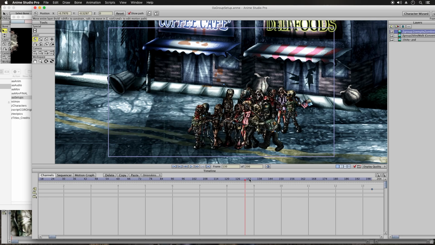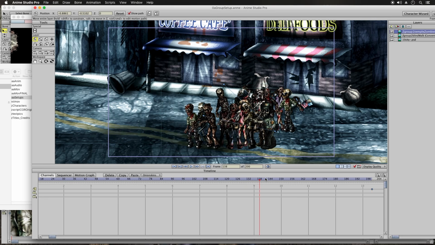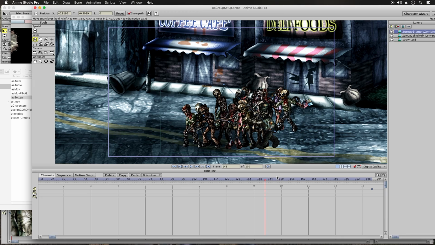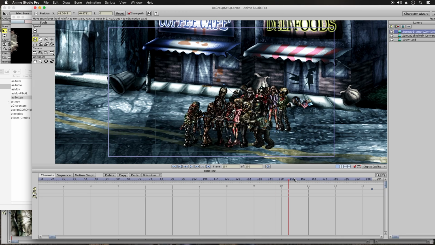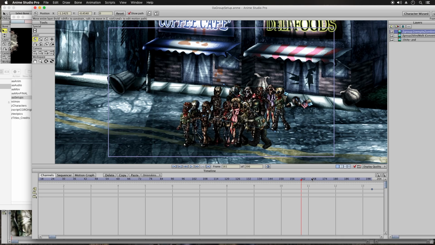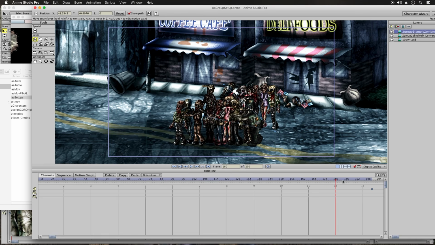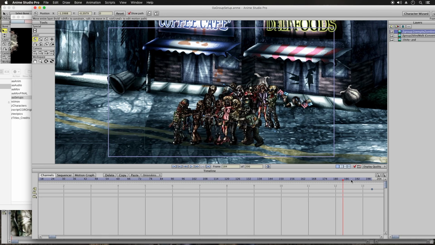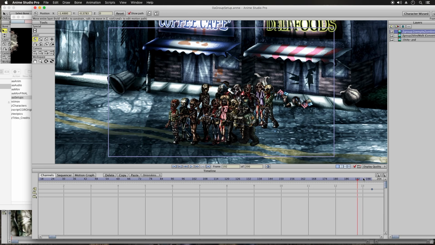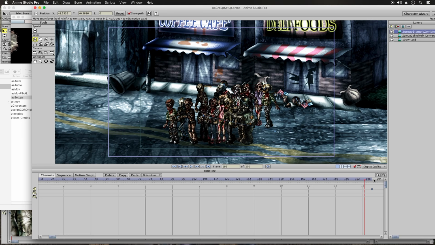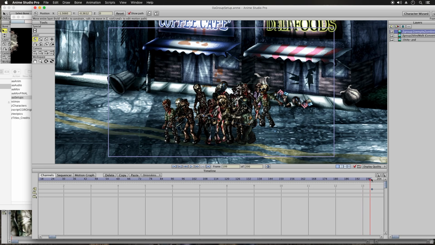So you can see this is moving here. Let's see how their legs are going. Are they picking up enough speed? And if not, then you just go a little farther. It looks like they're moving a little fast. A little slow for how fast their legs are moving.